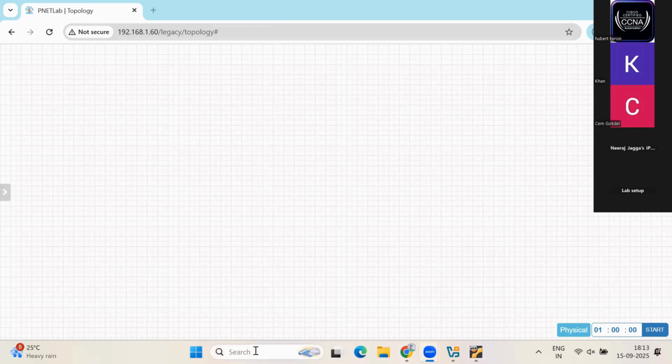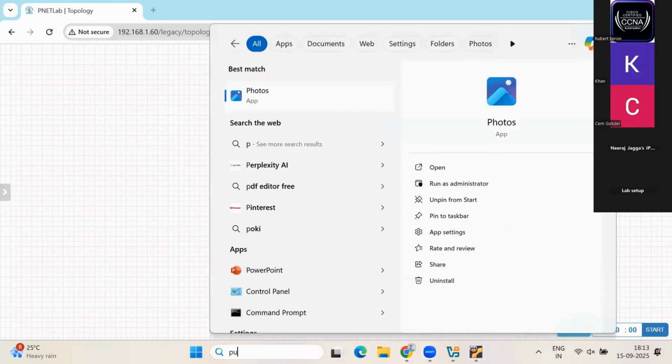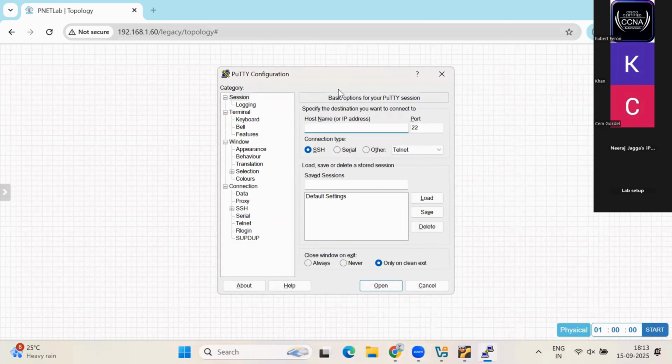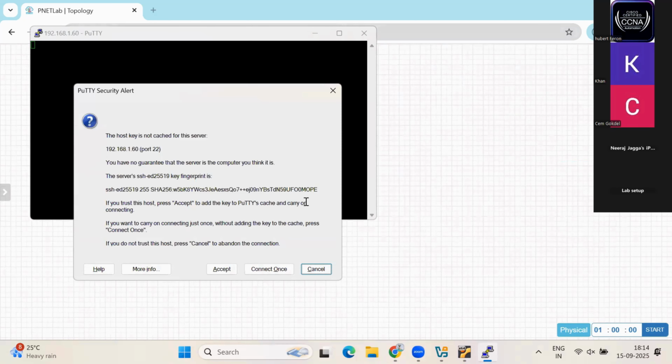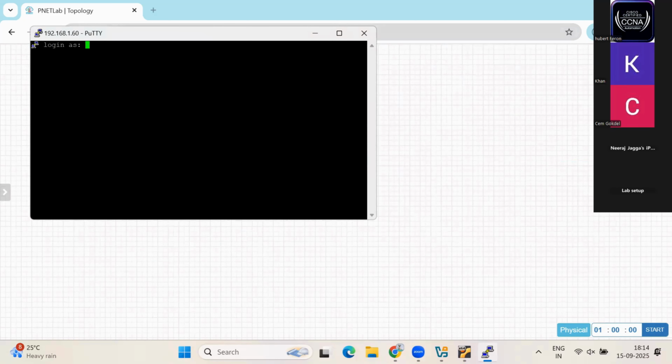What you have to do, we will be going into our PuTTY config. Now we will be taking access of this VM, 60. Accept it. Log in as root. The password is pnet.